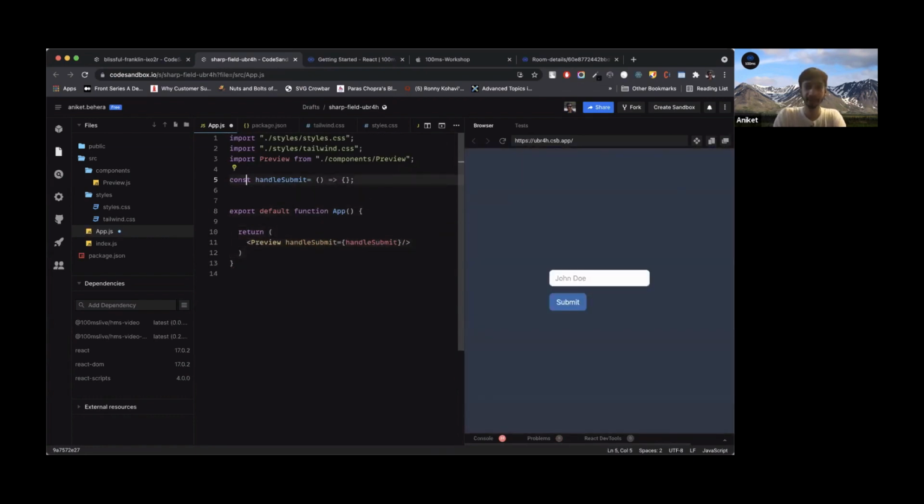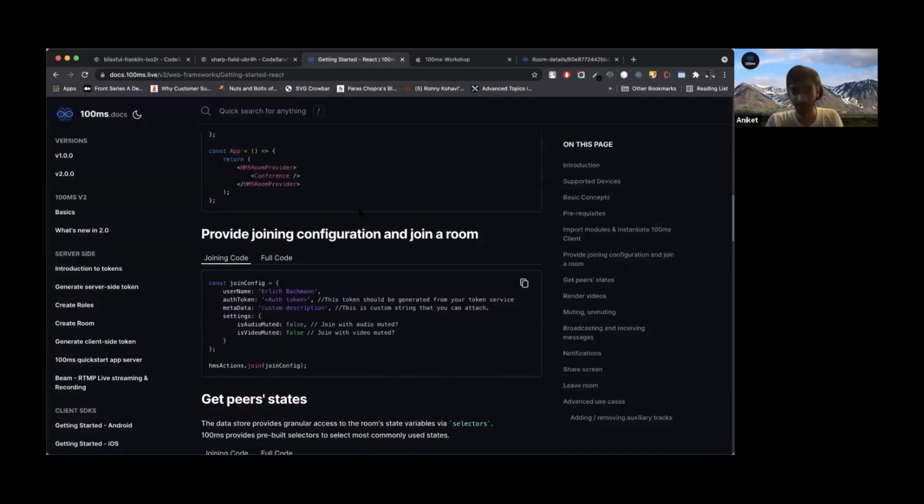All right, let's just create a dummy handle submit. This should drop in our basic preview component. Now what we need to do is take the username here, and as soon as the username is entered, we call the join method. Let's look at the join method's code.